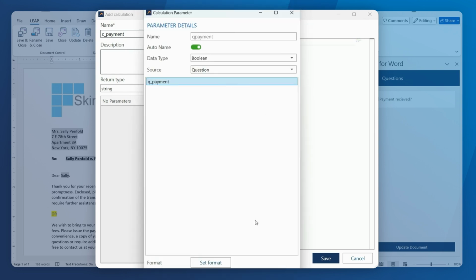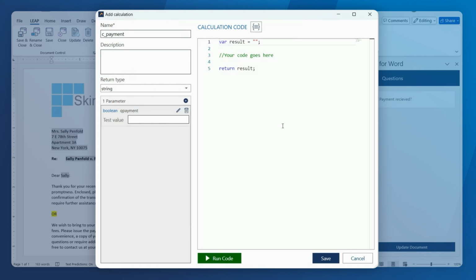After the condition has been added, we will begin to write the calculation. Delete the comment on line 3 and type in the word if in lowercase. Then click the space bar and insert a set of parentheses. Place your cursor in the middle of the set of parentheses and double-click on the parameter. After the parameter has been inserted in between the parentheses, hit the space bar and enter 3 equal signs. Then hit the space bar again and in lowercase type in the value, either true or false.